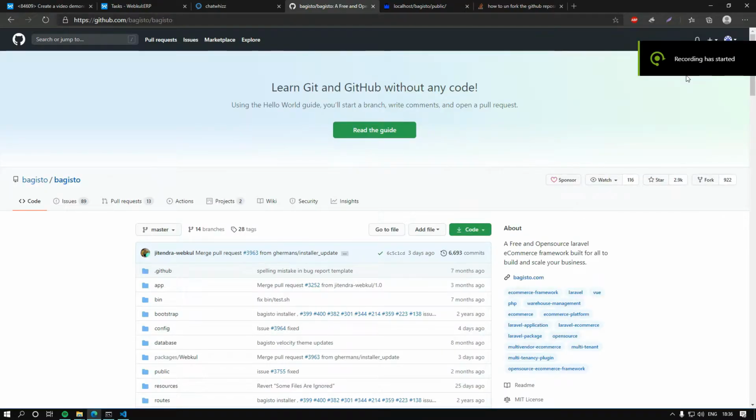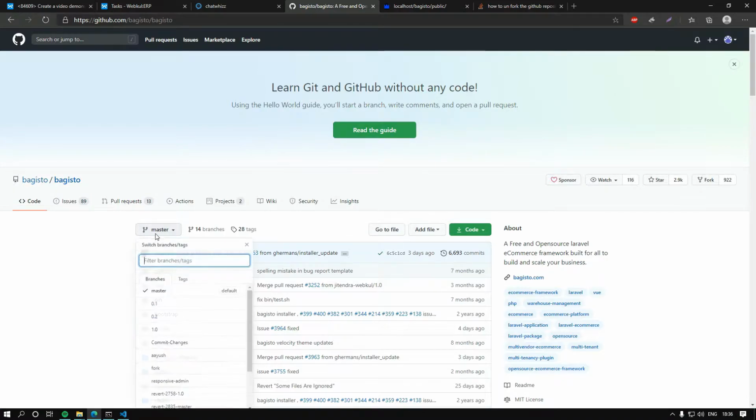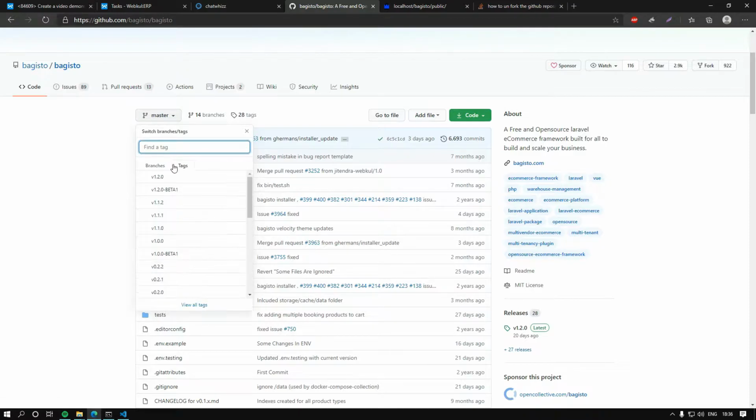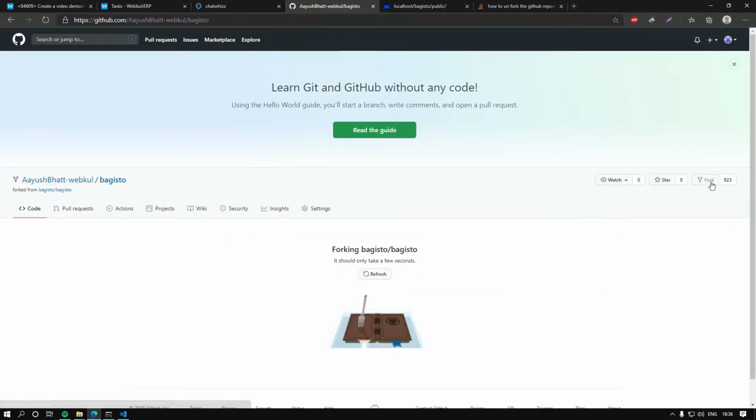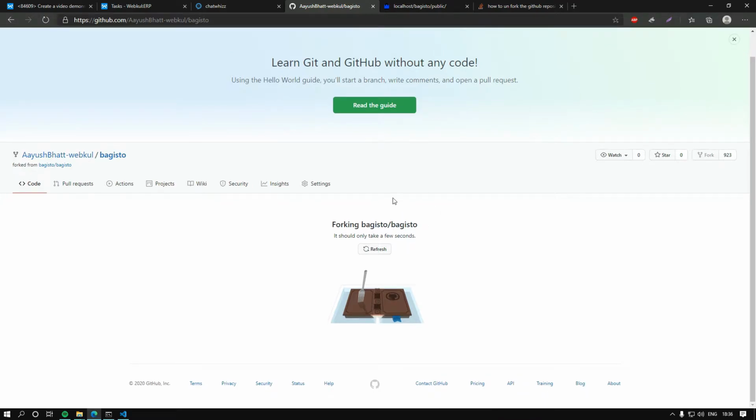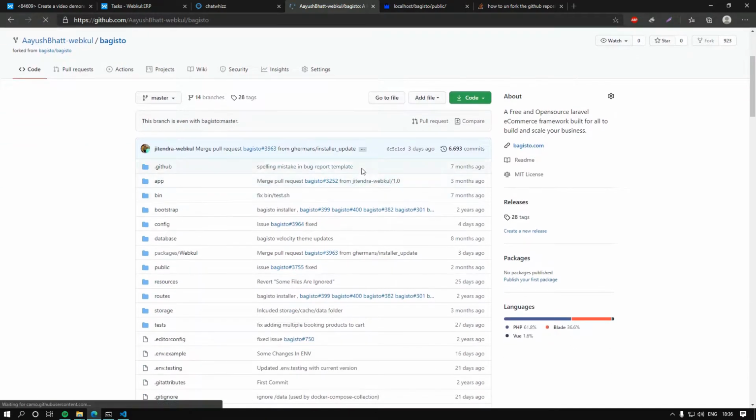Now what you have to do is create a fork for this repository. It will create a copy of Vegisto/Vegisto in your account. So let's go to the latest version of Vegisto, version 1.2.0, and click on fork. It is creating your new fork, and now it is created.